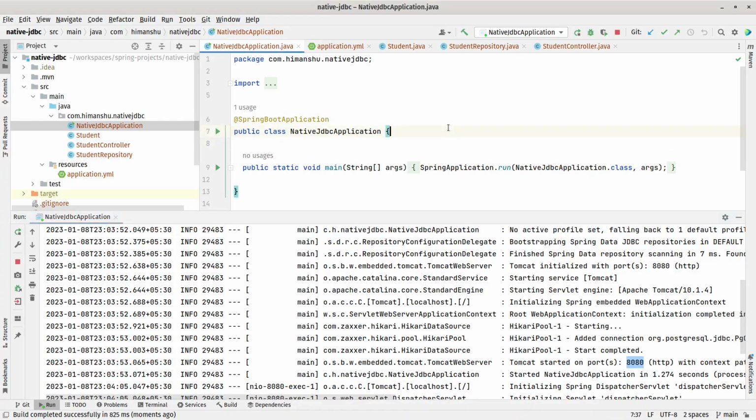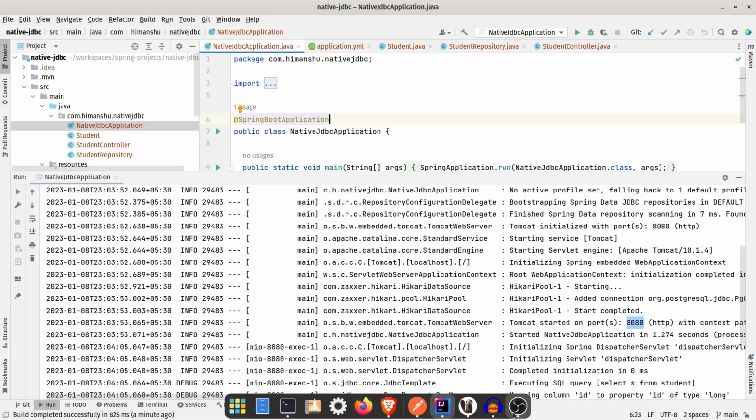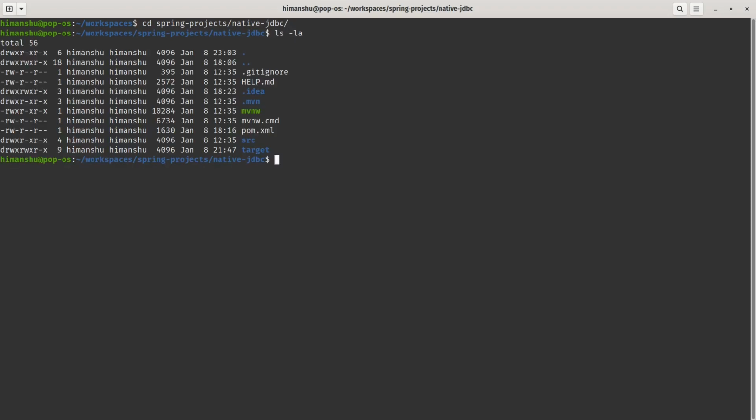Now head back to our application, and what we are going to do is run 2 instances of this application, one using the native image and another one as a jar. So for that, let me stop my application from here. Okay, and now let me head to the terminal. In the terminal, I will navigate to my project location, which is native JDBC. You can see over here, this is our project.